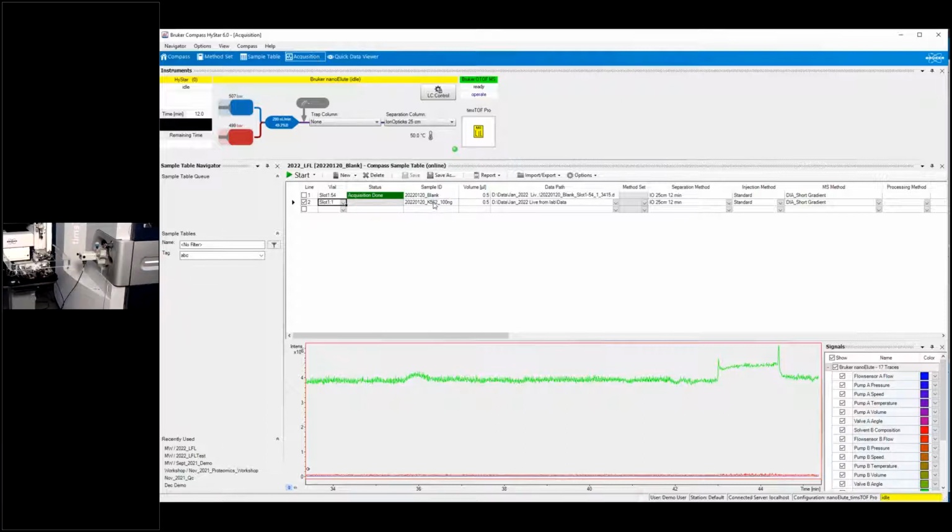As I said, I'm going to inject, so this is my sample ID. So basically, this is the Promega K562 digest, 100 nanograms on column. This is how much I'm injecting, where to save the data. And then most importantly, my HPLC method and my mass spec method, which we just looked at now.